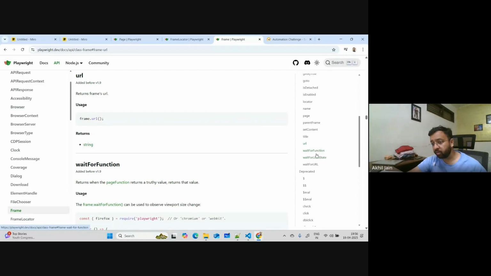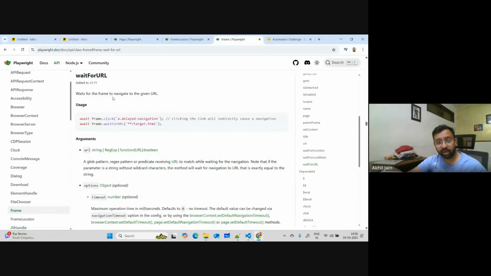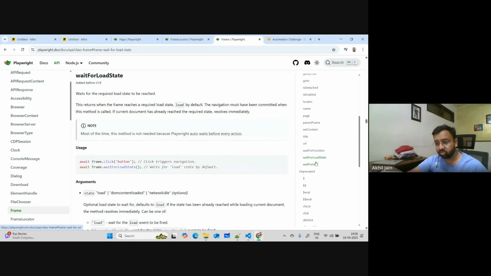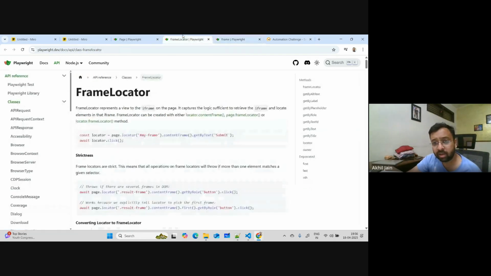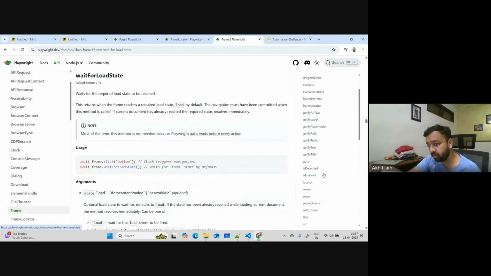And then you have wait for function, wait for load state, wait for URL, which waits for the frame to navigate to the given URL. We will discuss these two afterwards. But if you look at the above methods, there are some methods which are different from what you had in the frame locator. So if you had the intention of working on any of those methods, then choosing frame as an object would be a better choice.